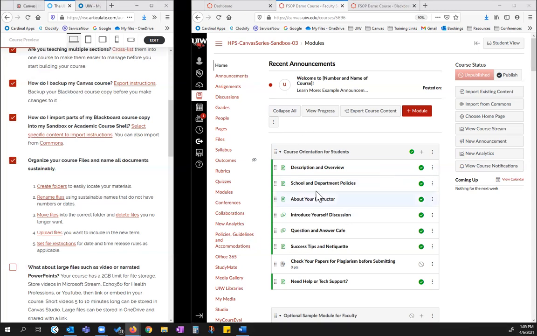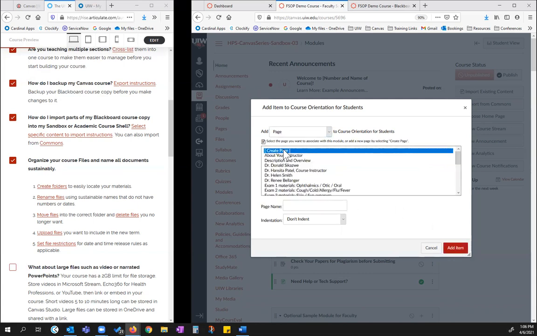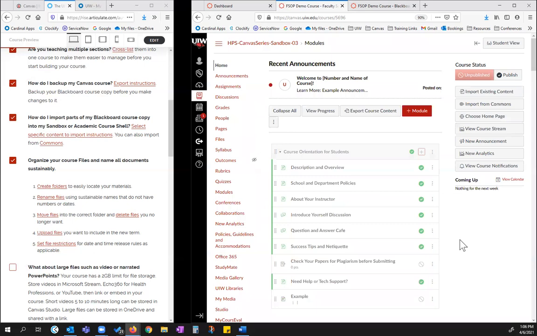Again, like I said, when you're somewhere else working in your course, you can actually come in and, for example, I can click the plus. I can say I want to add a new page. I'm going to say I want to create one because I want it to be new, and I'm going to call it an example so I can go back and delete it later. I'm going to say add the item, and it popped up right at the end.